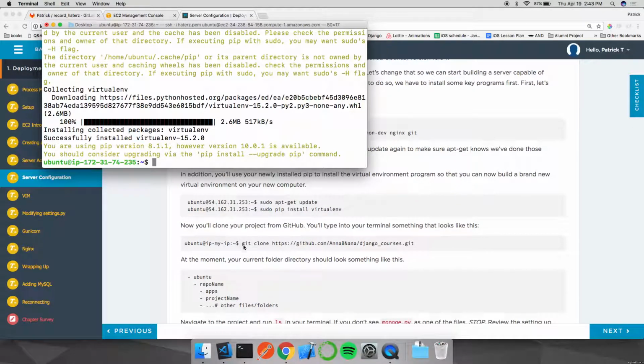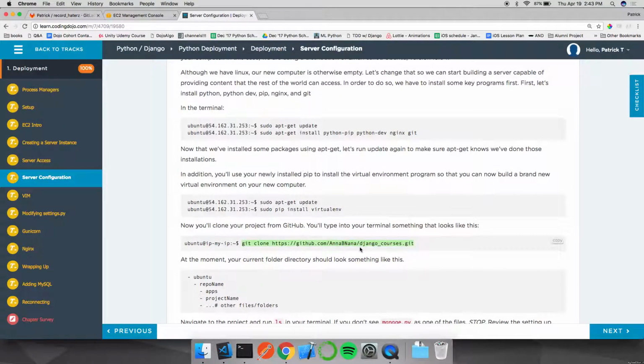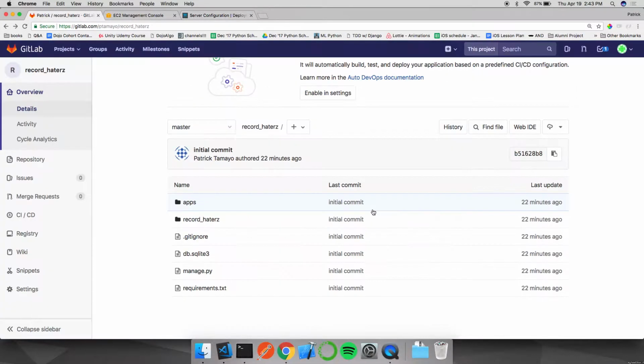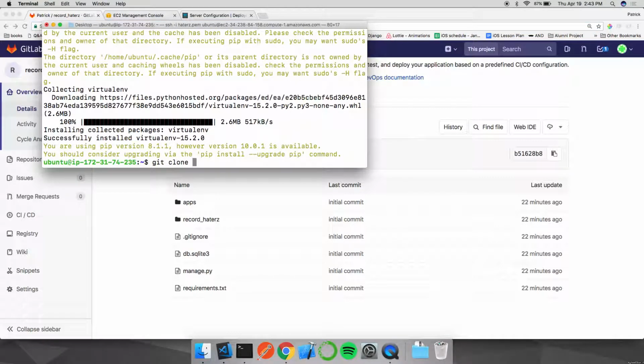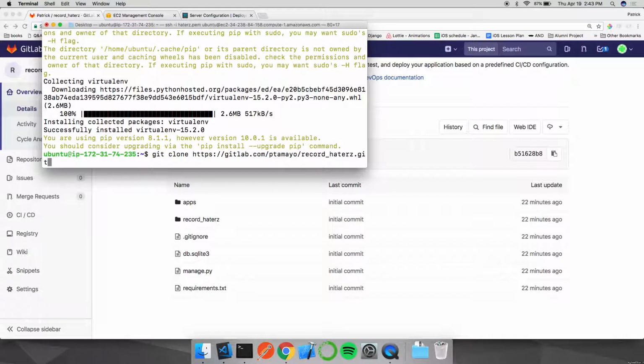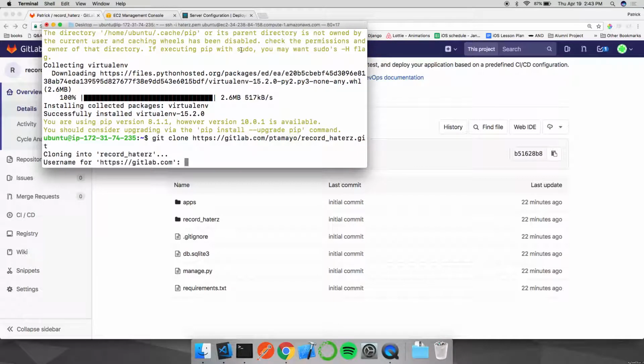So at this point, we're actually going to clone. And make sure you're still in your little home directory. The little tilde represents your home directory. We're going to clone our project. Again, do not clone annabanana.django courses. That's not our project. Clone our project. So git clone our project url.git. And username.